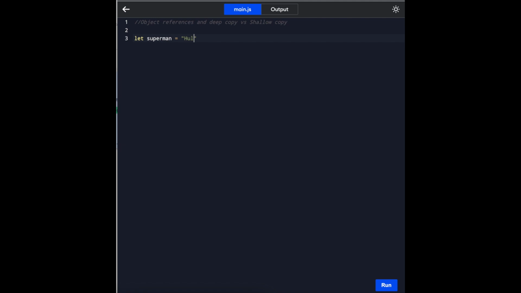let Superman is equal to Hulk. Now we are going to copy this variable into another variable. For example, let superhero is equal to Superman. What happens now? It is very obvious and everybody knows the answer. When we try to console Superman and superhero, we'll get Hulk as a value. Can we try it out?